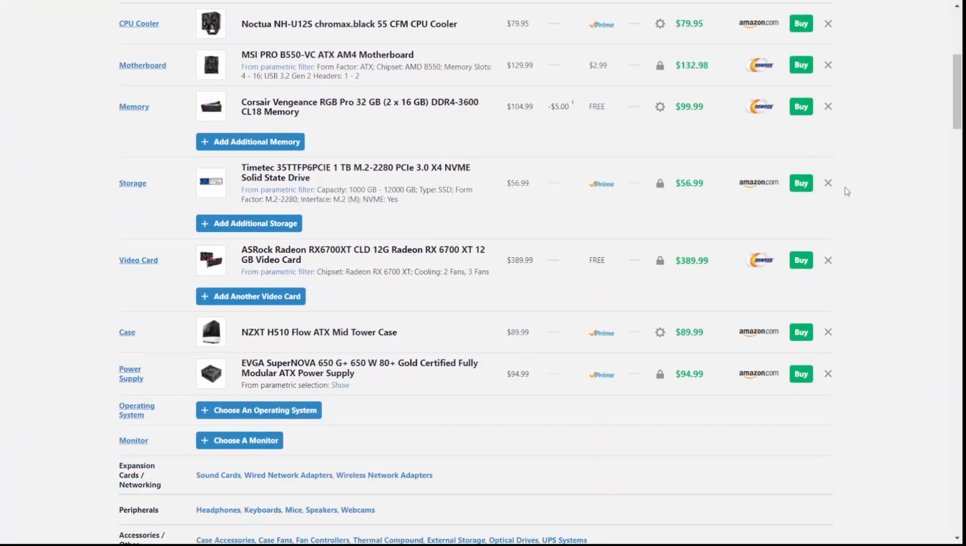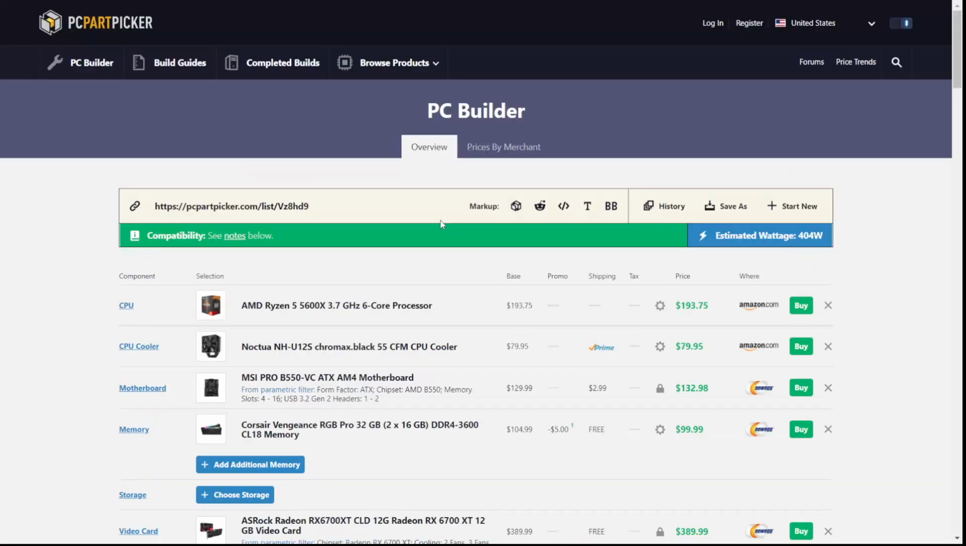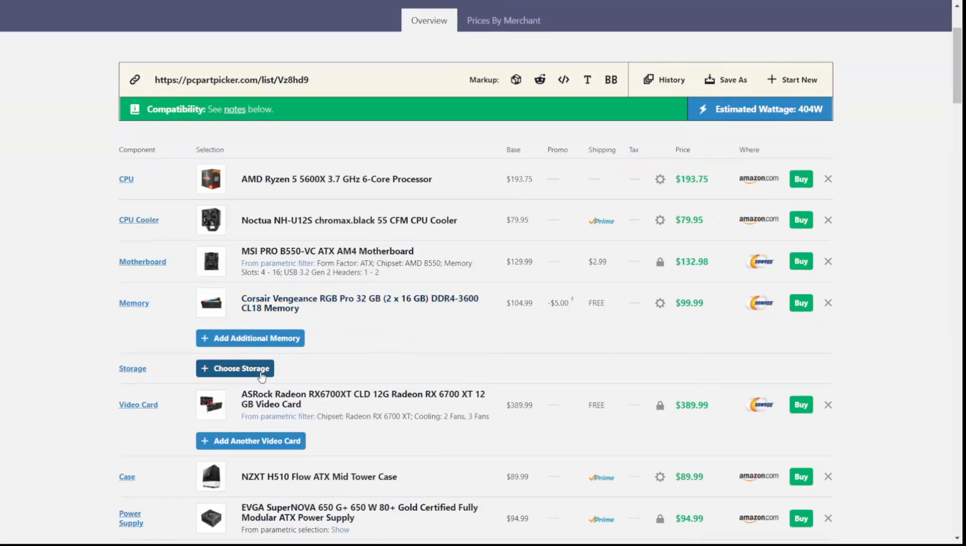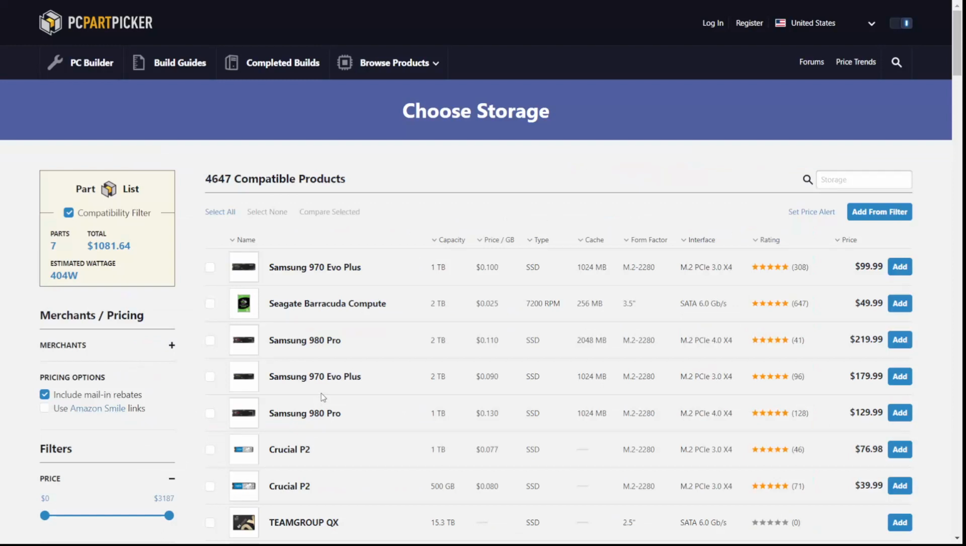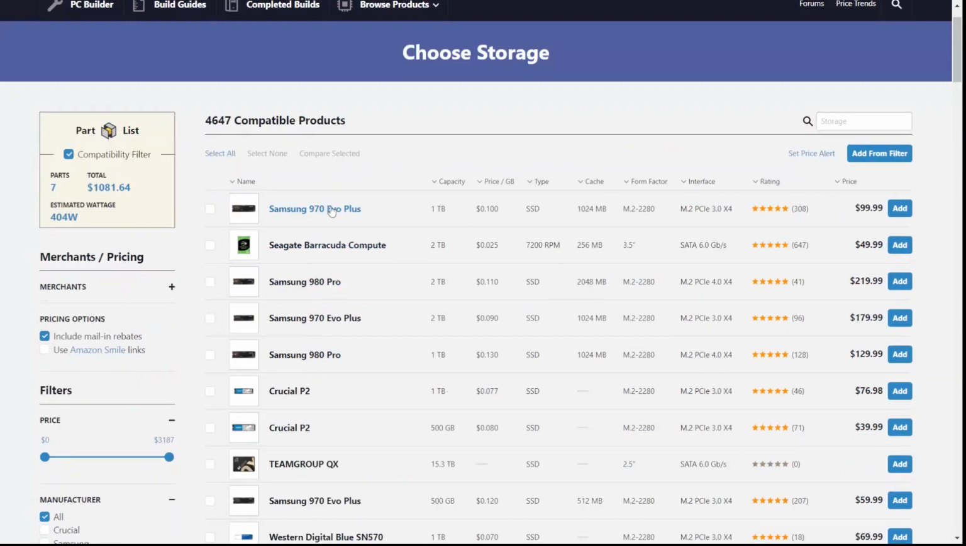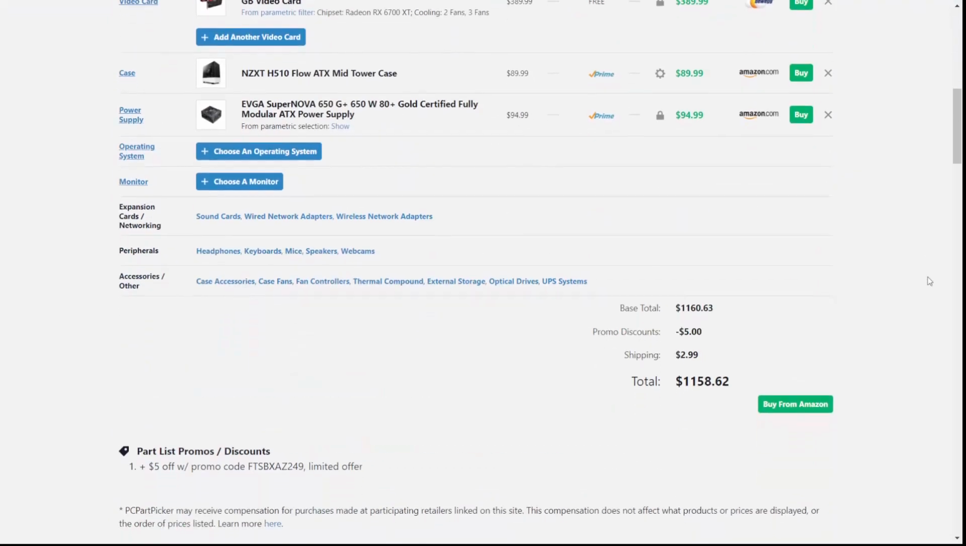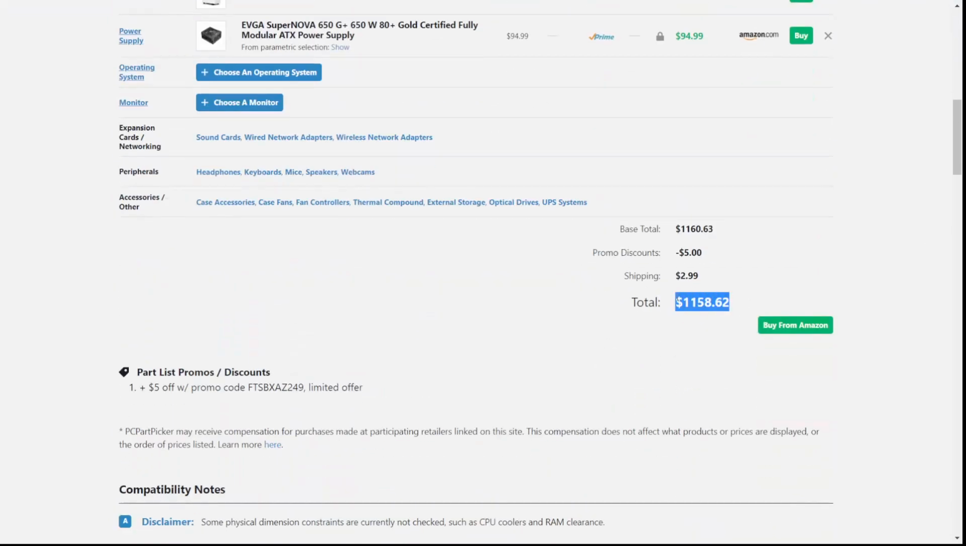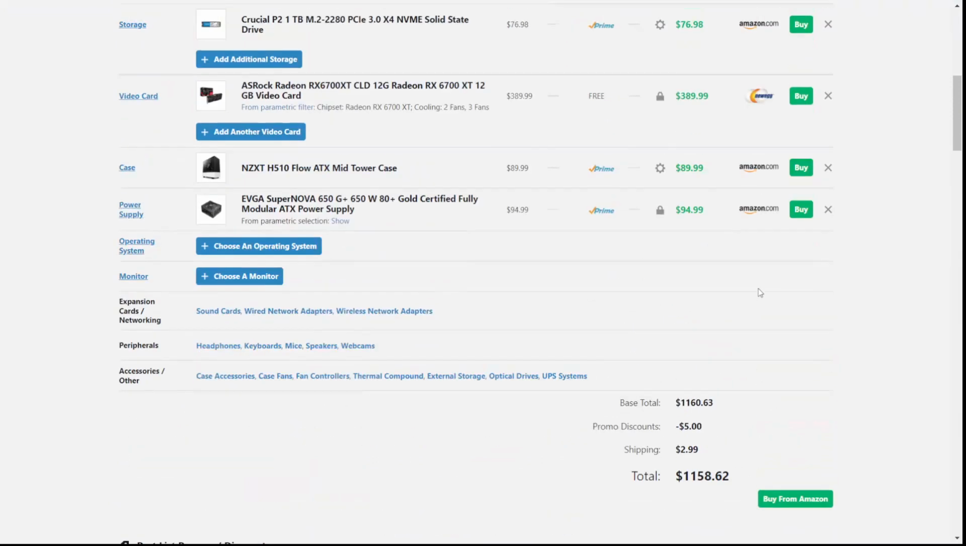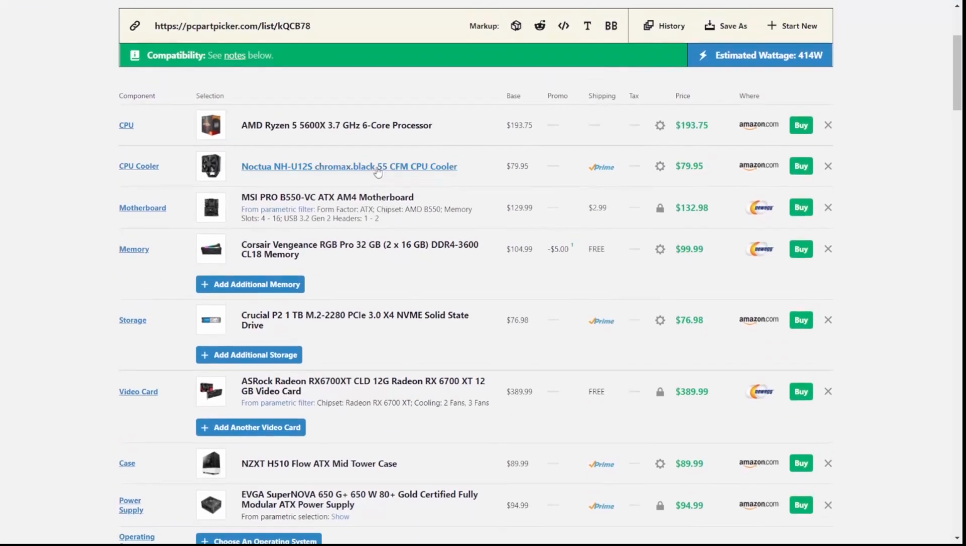Scroll down, and finally our SSD needs to be changed. So we're going to go choose storage. And we take this 970 Evo Plus here. It's $100. Compare it to some other values. Oh, there's a Crucial one here. So we're okay with lower storage. That's okay. Crucial's still a very, very good brand, and it's $76. So now we're at $1,158. So sure, our price jumped by $100, but we do have some nicer components in it now.